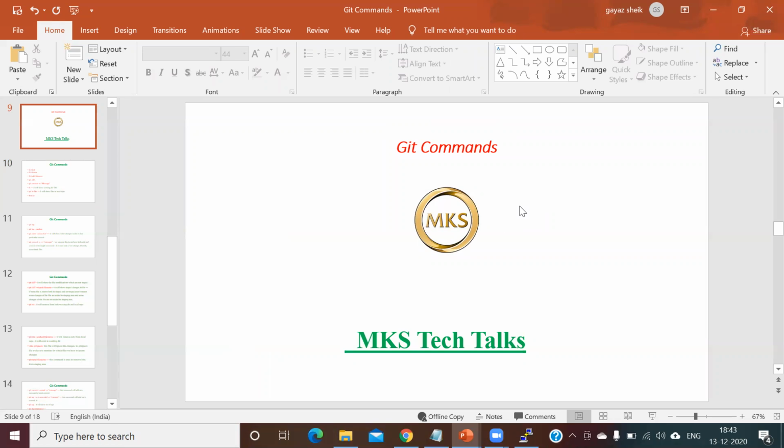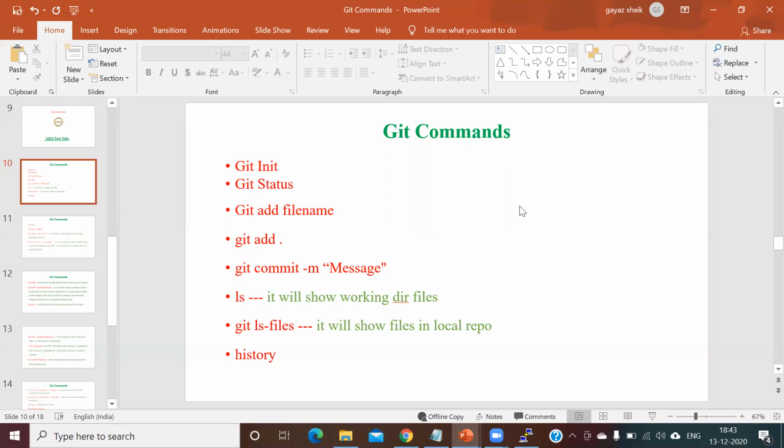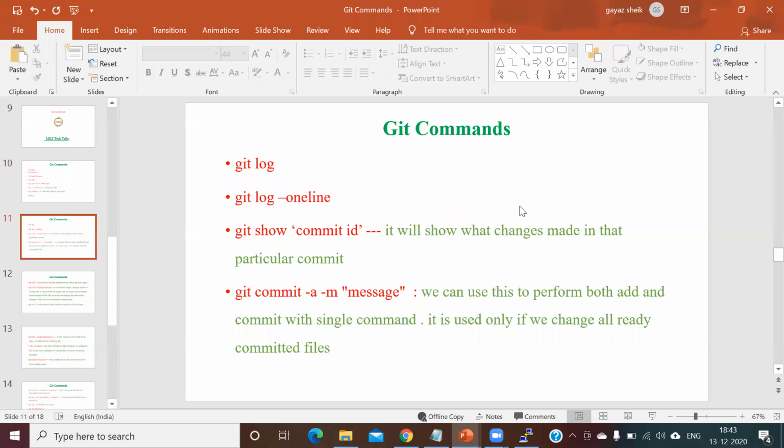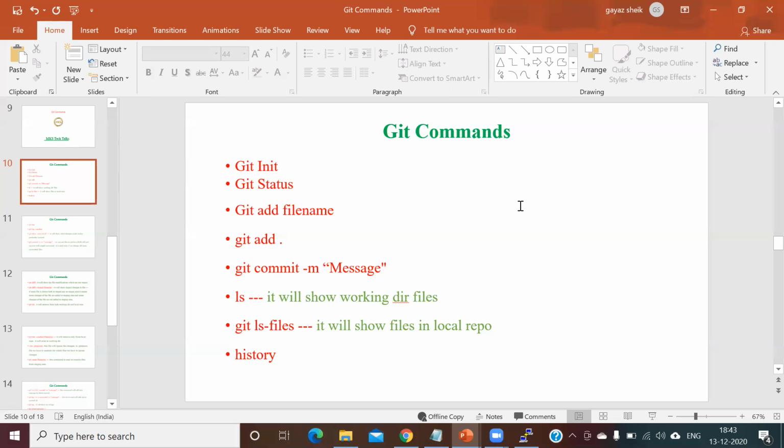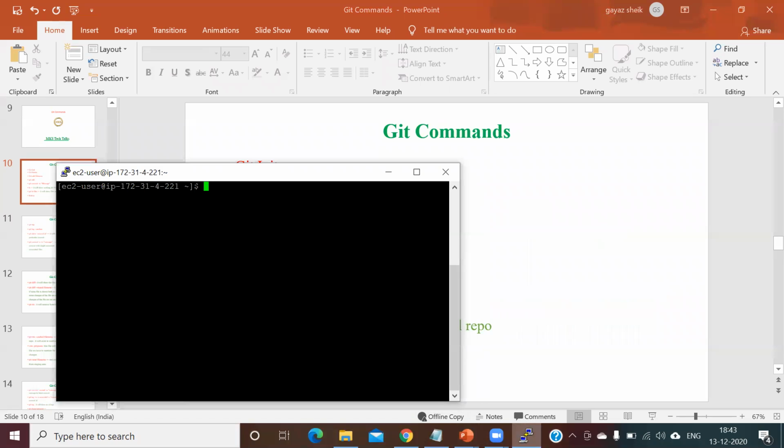Coming to today's topic, in this video we are going to discuss some of the git commands like git init, git status, git add, git commit, git ls-files, git log, and git show. All these commands we are going to discuss today. Let's move to our lab.